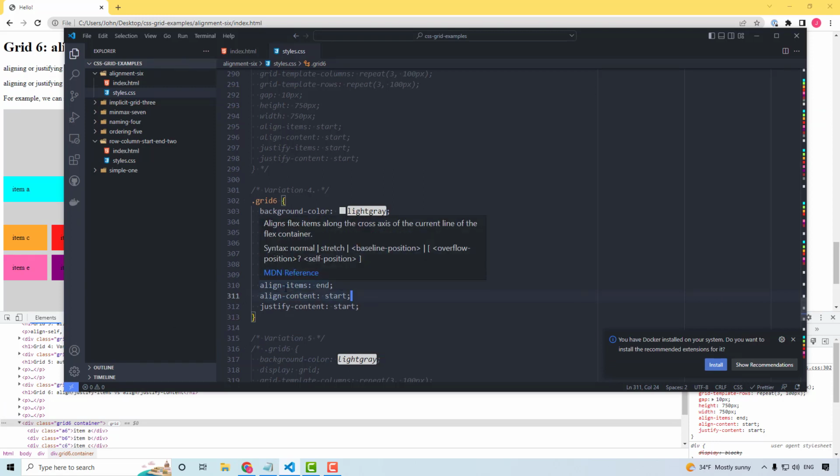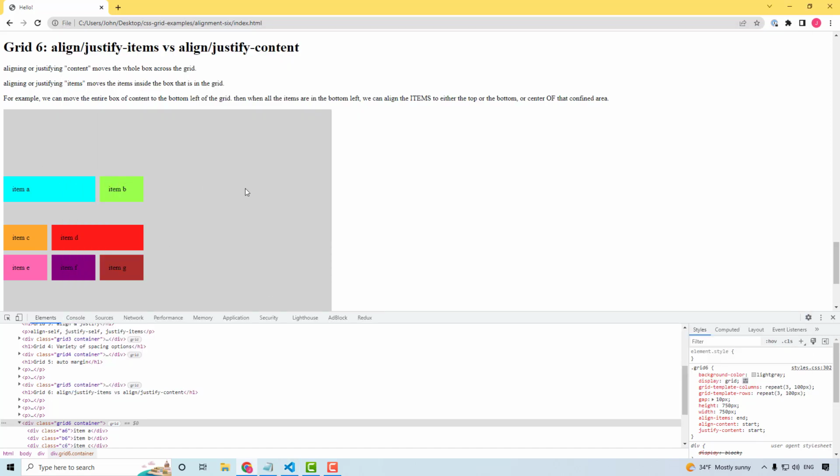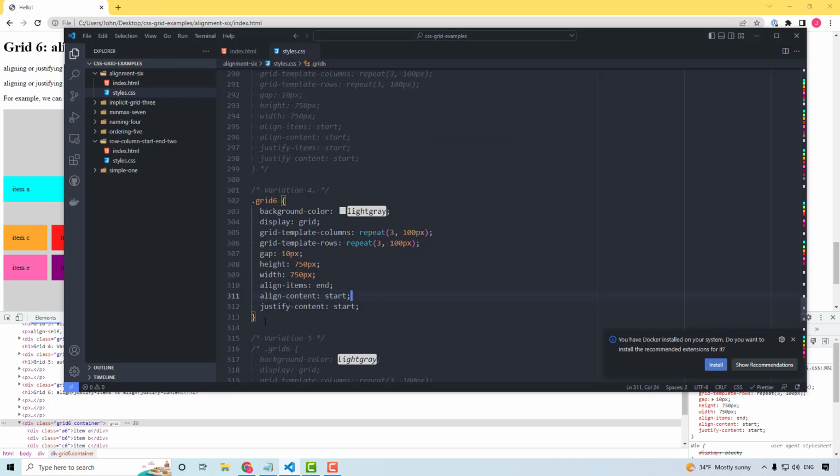Because we got rid of the justify items, it's not going to shrink the element itself inside of the grid cells or the columns and rows. So that's why this item A, it's down at the end for align items, but it's stretching across the horizontal axis because it hasn't been justified. So that is variation 4.